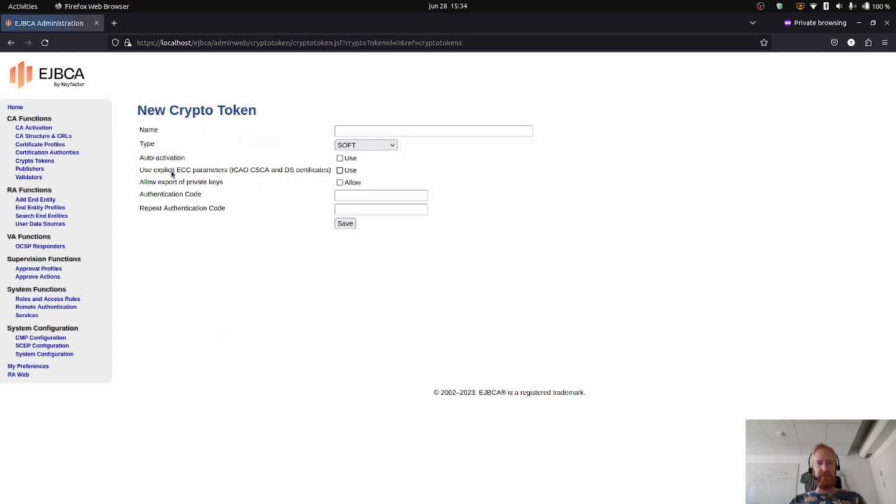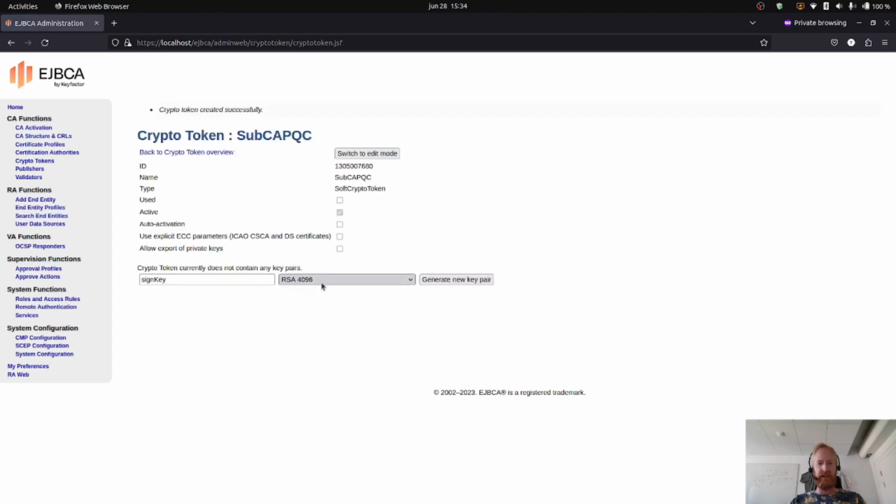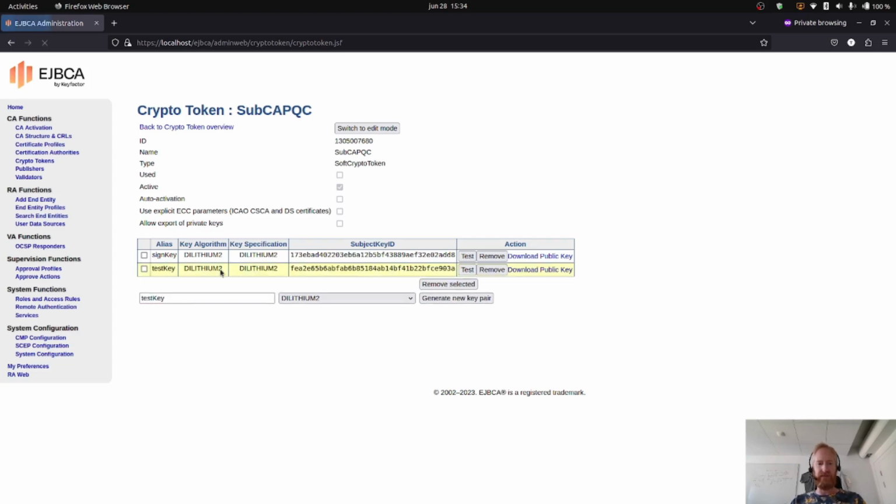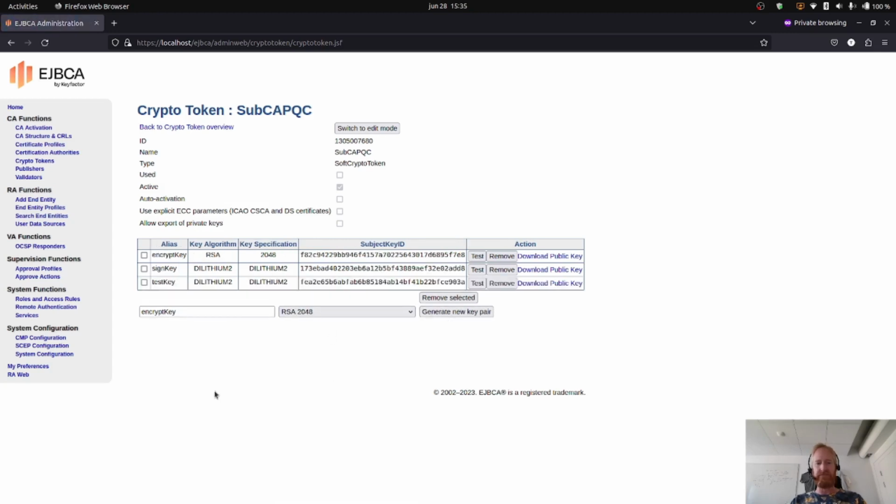So we will do the same for a sub CA PQC. Here we will create a signing key for Dilithium 2 and a test key using the same algorithm, and again an internal encrypt key using RSA 2048. Okay, now we have created keys for the CAs and we can create the CAs themselves.